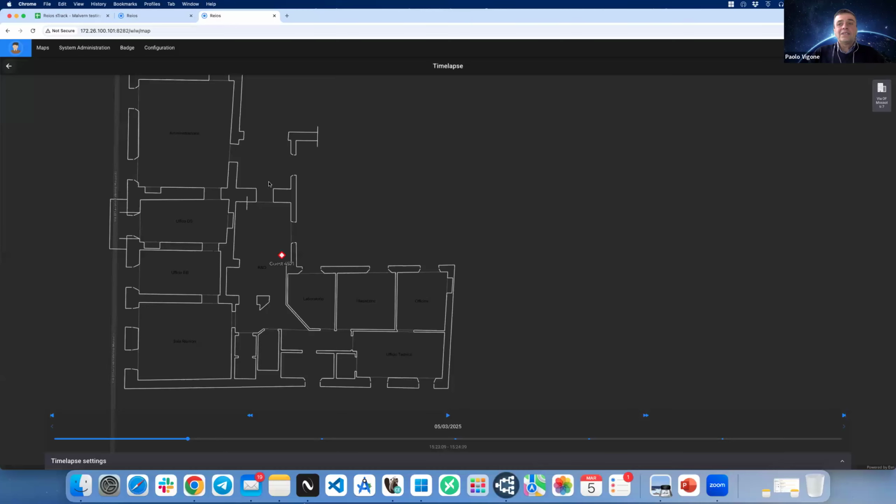I can stop and go back on the time. Okay, that's because my badge is on the desk. It's not so easy to see the movement, but you can try using the Diego badge. Okay, that's all about the badge. We have to say something more on the gateway.